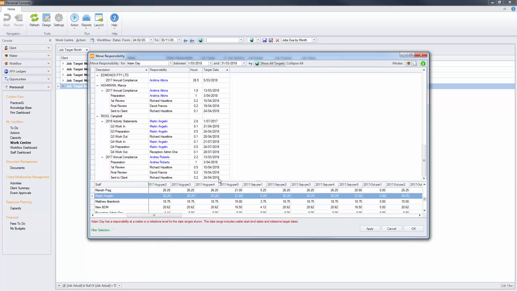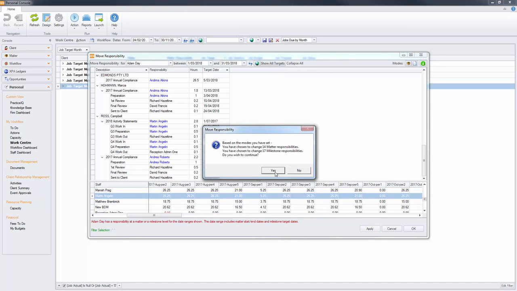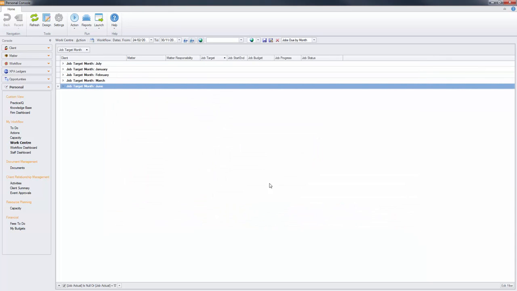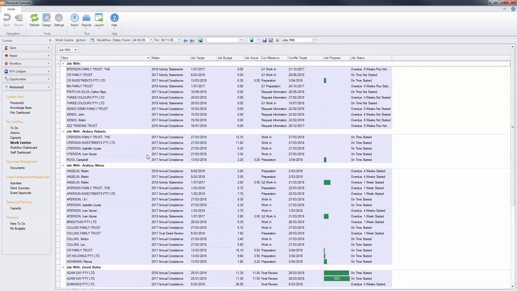Okay. Once you're happy with those allocations, all you need to do is simply apply the changes and it will tell you what has changed. Select OK. So now when you relook at your particular work with jobs with certain people, for that particular date range, you shouldn't see anything now with Adam because he's on leave. So that gives you a bit of an introduction to the Work Centre and some of the tools available in that. There's quite a bit of power in the Work Centre, and as I said, it's interactive and live.